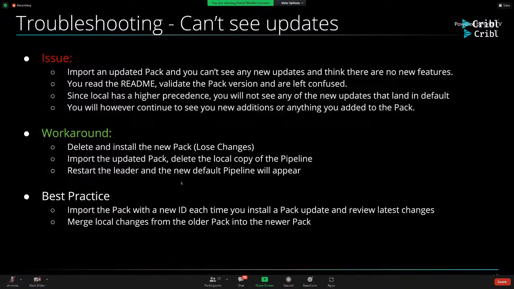There are other times when customers said, I updated your Windows pack, but I don't see any changes at all. I don't get it. The routes look the same, the pipelines look the same. And again, your local changes overrode that in the UI. You're not going to see them. So yeah, you could choose to delete the pipeline that you're in that pack and restart the leader, and you would see, based on caching of the browser, those changes.